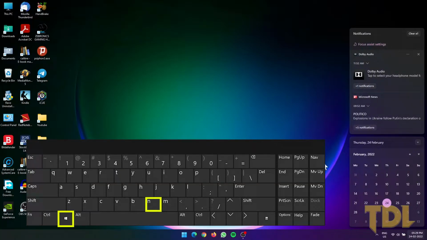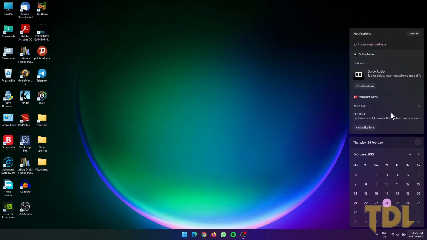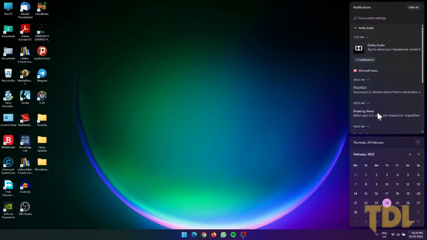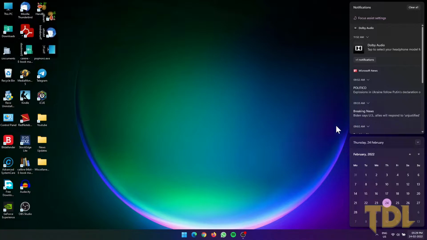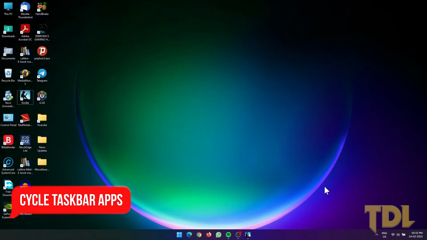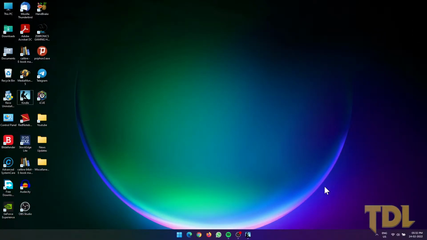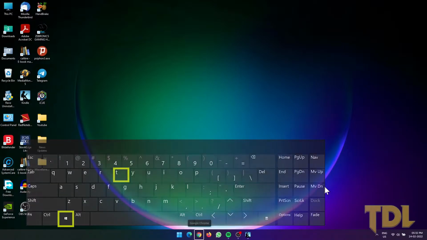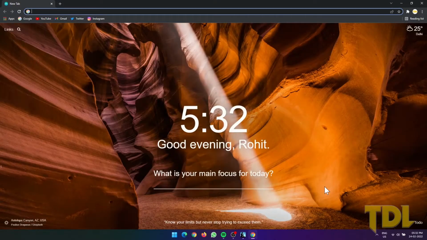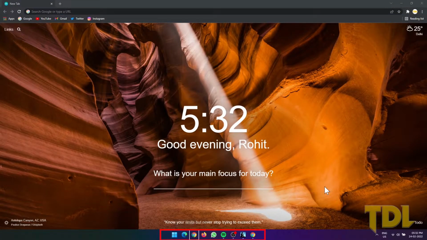When you use Windows key and N, it'll show you your notifications and calendar whenever you need. Without requiring the mouse, Windows key and T will allow you to cycle through the software or apps pinned on your taskbar. Once selected, press enter to open the program.